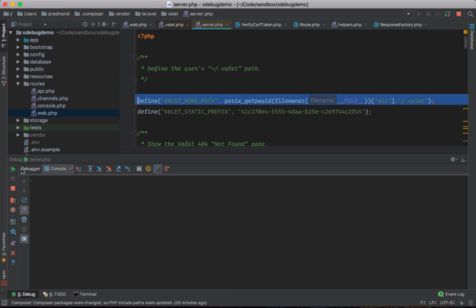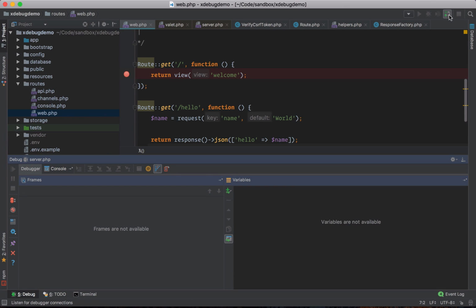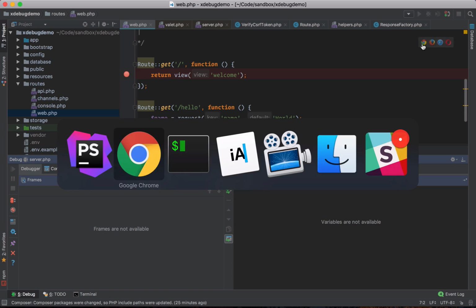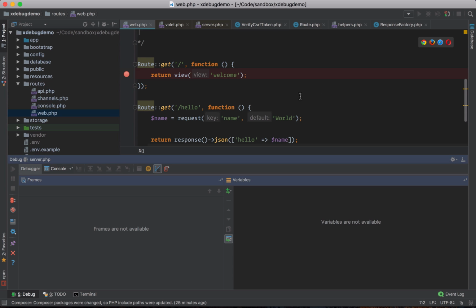Hit play from the Valet script, and you'll notice that now I'm back in my breakpoint in the welcome route. So this seemed to work. Now if I toggle it back off and jump back over to the browser, if I hit refresh, notice I'm not getting any Xdebug connections coming in because we've disconnected it. Sweet, so now we have a really easy way to start up an Xdebug connection without any configuration and then turn it off when we don't need it.